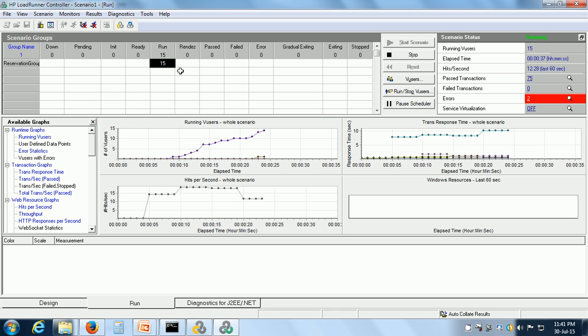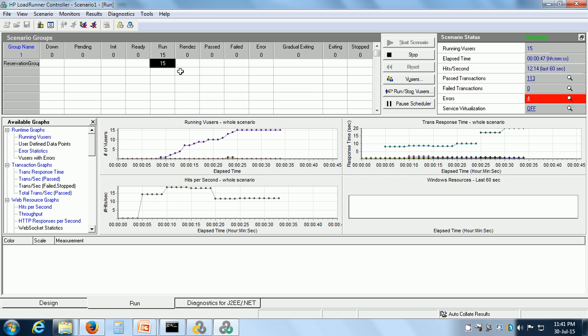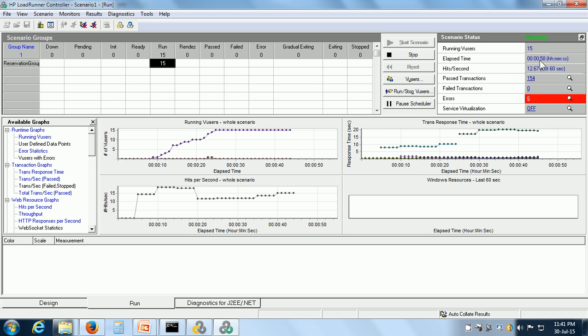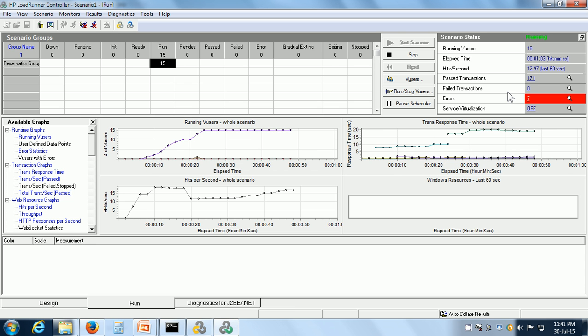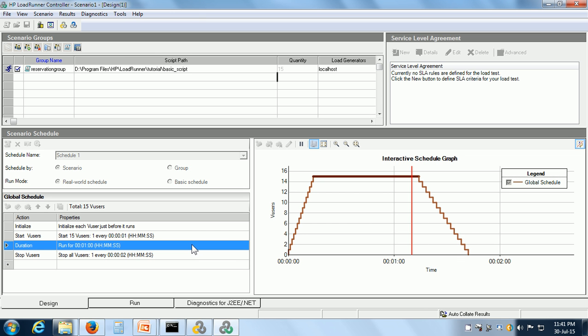Now all 15 vUsers are currently active. The duration action is specified as 1 minute. So for 1 minute it is going to continue all the 15 vUsers. Then it is going to drop the vUsers one by one. One vUser every 2 seconds. In the design tab, it is almost going to complete the duration action, and then it is going to stop the vUsers.